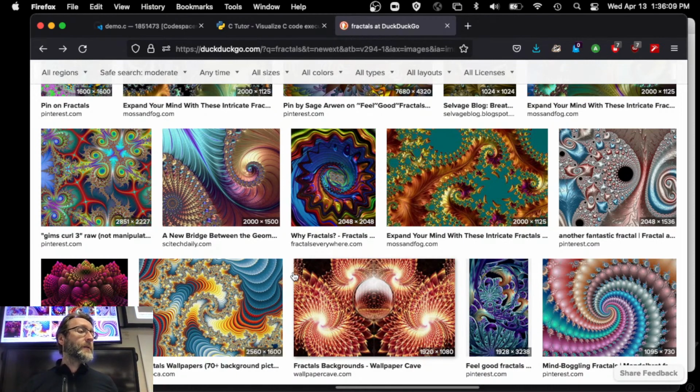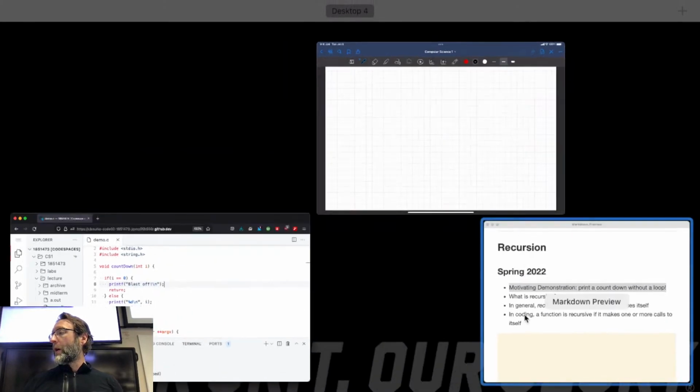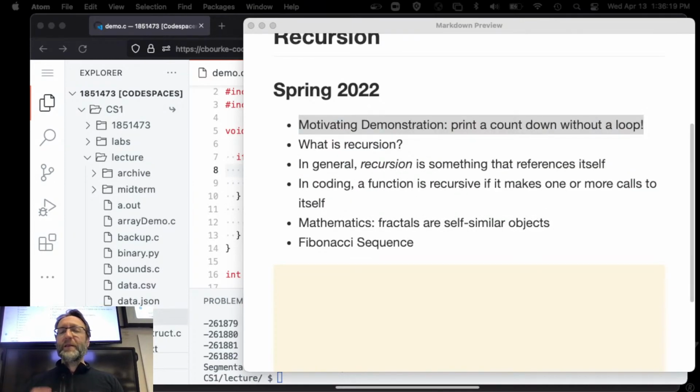It's always recursive, okay? All right, so how do we write our own recursion? In coding, you have self-similar objects. And the de facto example that always comes with recursion is the Fibonacci sequence. I'm not going to do it any different. I am going to give you the Fibonacci sequence, and we're going to do that as the prime example.